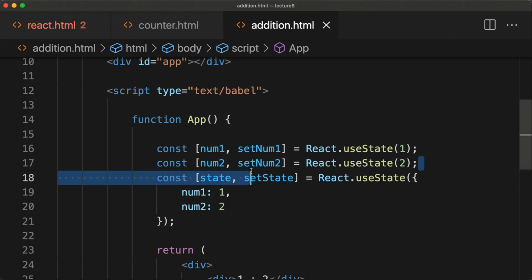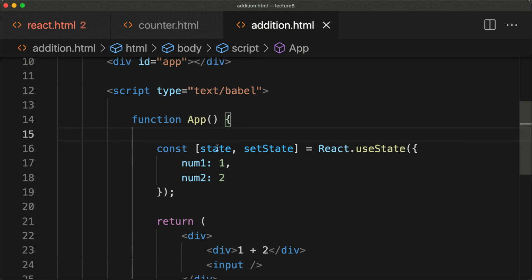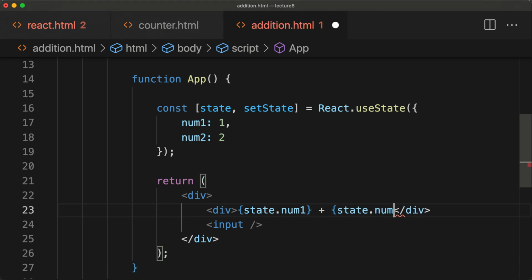And so rather than have all of these different variables, I can simplify a little bit to just state and a function to set the state. And the state now has these two different pieces, num1 and num2. Now, instead of rendering literally the number 1 using curly braces, I can say state.num1. And instead of rendering literally the number 2, I can say state.num2, drawing upon that state to decide what is going to appear inside of the user interface.